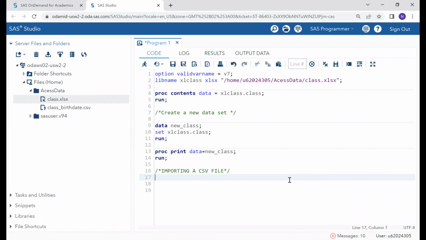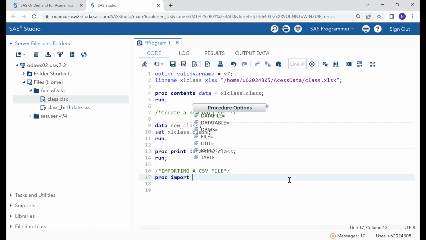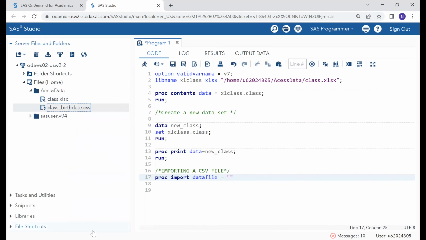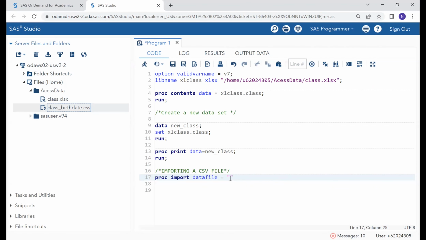Now we are going to see how we can use an import procedure to read an unstructured dataset in a CSV file. To do that, we have the procedure, which is import, and we have to specify the location. So the location is in properties. Copy all of that.